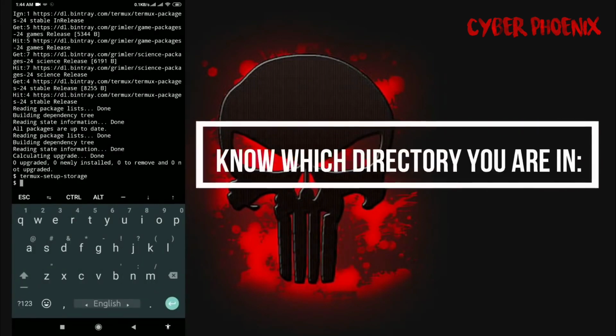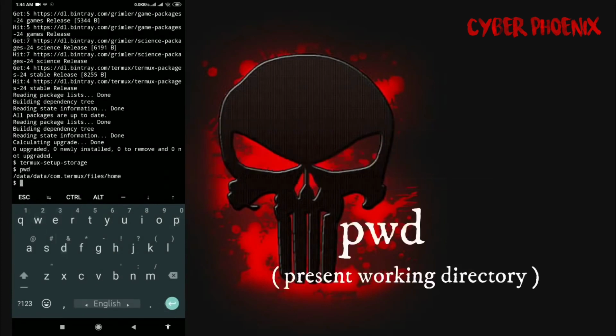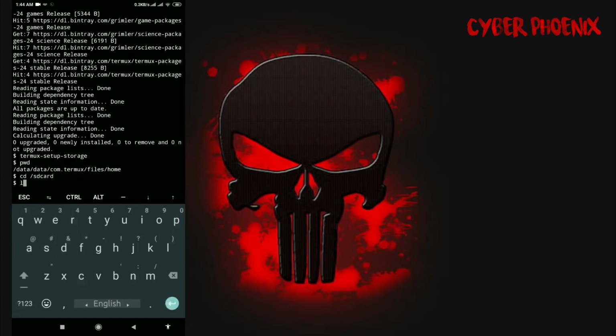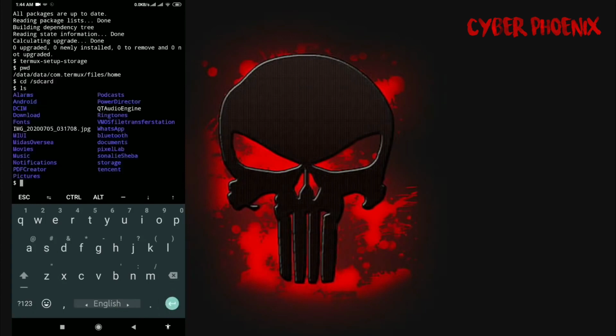Know which directory you are in. Type pwd on your terminal. This command will tell you your present working directory. The cd command allows you to move to another directory. Just type cd and the directory name you wanna move to. Here I am moving to the SD card. Here you can see my SD card.